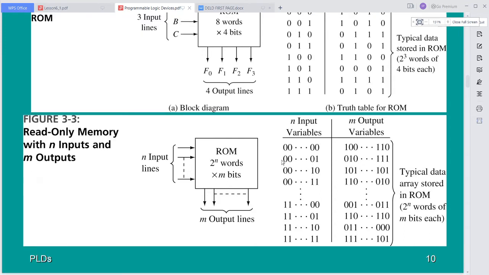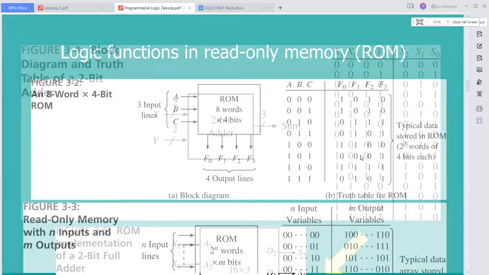See this one. How many inputs is it having? It has n inputs, so it can have 2 power of n combinations, from all zeros to all ones. For all zeros it stores some bits, and that requires m bits. Each location is capable of storing m bits. Anyway, all these things we have discussed.